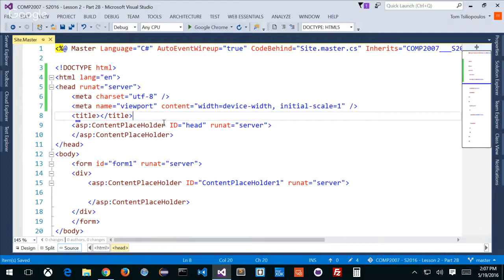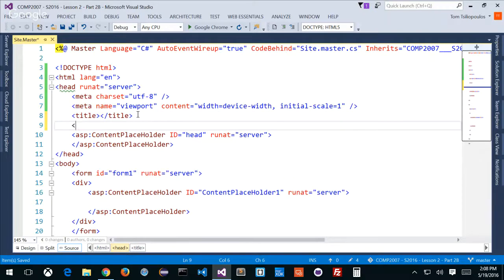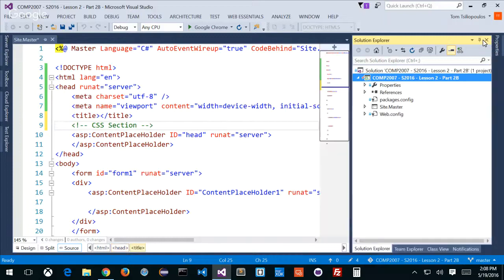I also want to add in some CSS. Notice that I'm not going to touch the title tag, because the content of the title tag will be replaced by each of your content pages. On your content page, it has actually a title attribute inside your directive, and I'll show you that in the content page. So here I'm not going to touch it, but below the title, I want to put in some comments that are CSS section. This is a good opportunity for me to get Bootstrap and Font Awesome and all that stuff going. So let's do this now.